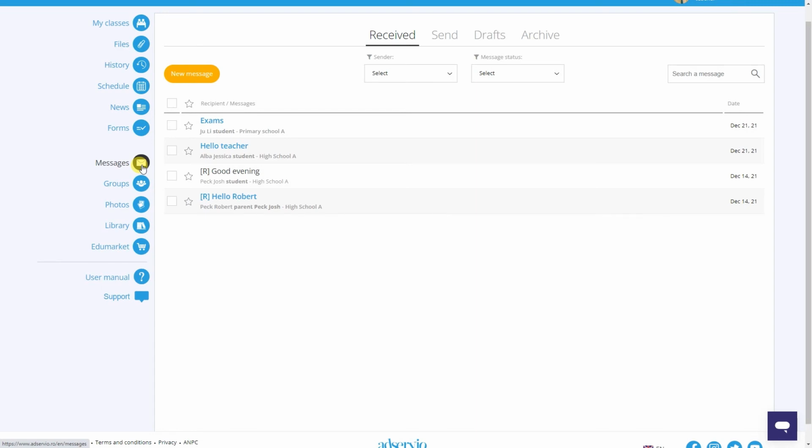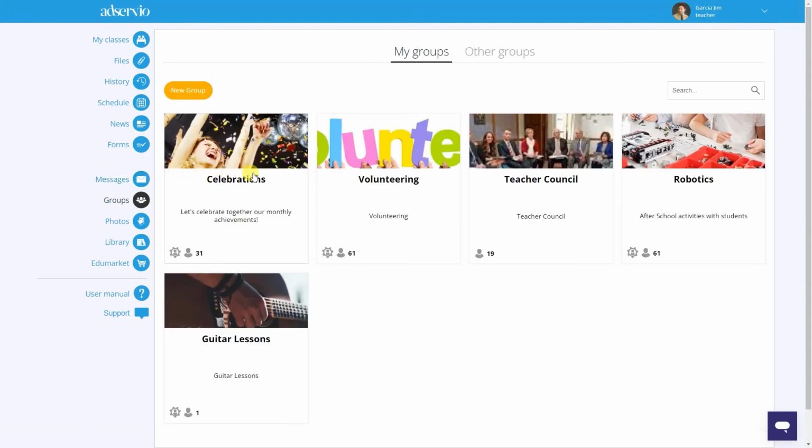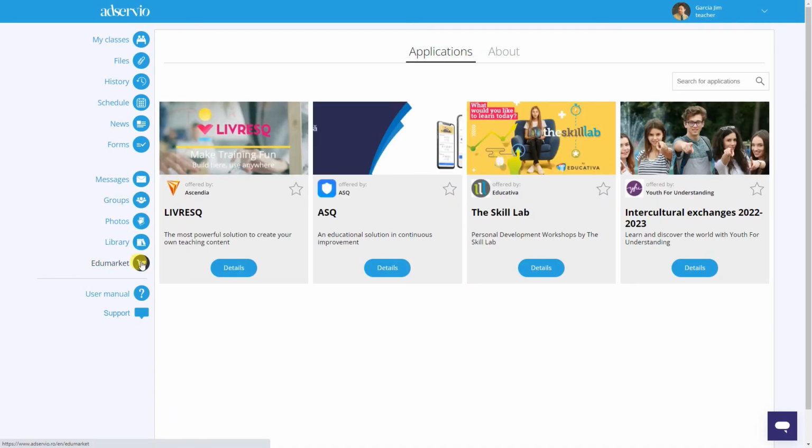For extra activities in your school, you can create groups for events, learning projects, trips, volunteering projects, teacher councils, parent meetings, and so on. These groups can be set to public or private, with live chat, video conferences, file sharing, or calendar. As a teacher on Adservio, you have access to an entire library full of textbooks. And besides that, you have access to EduMarket, a module dedicated to educational resources and personal development.